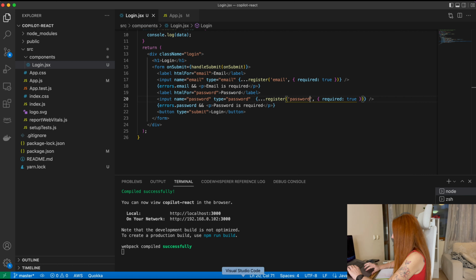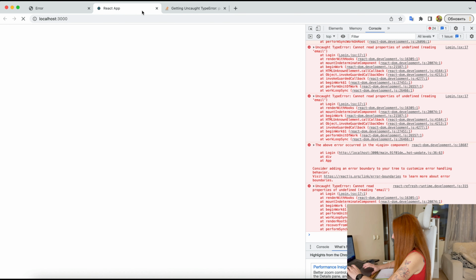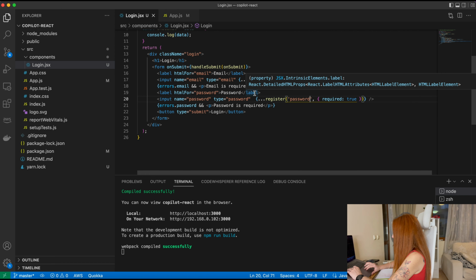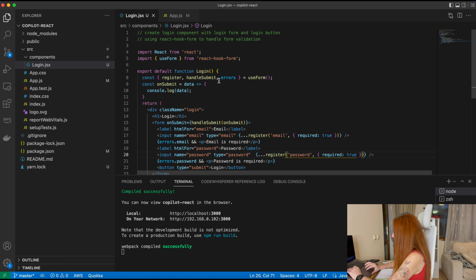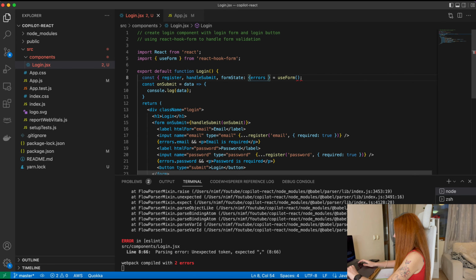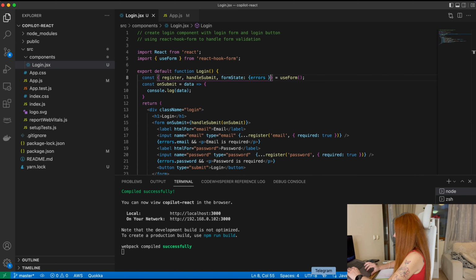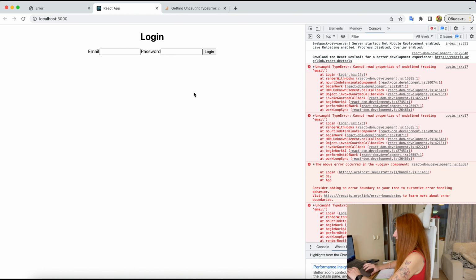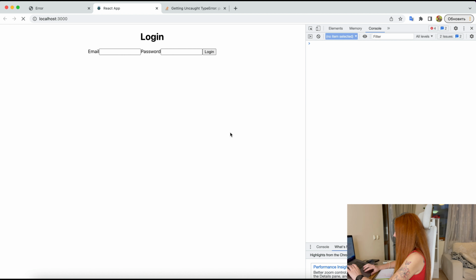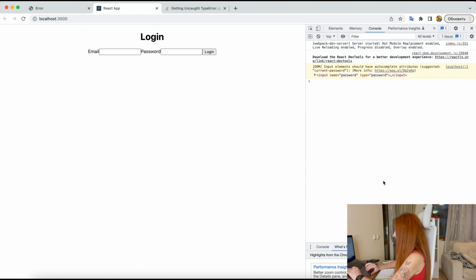And let's check again. Cannot read properties of undefined. I think it is also here, should be form state. And now we have our form. Now it works. No errors.